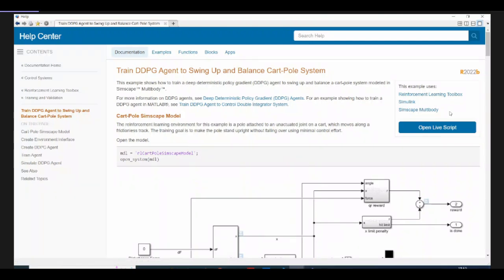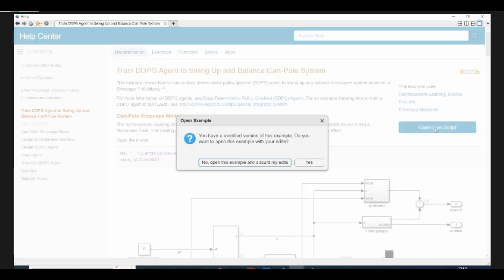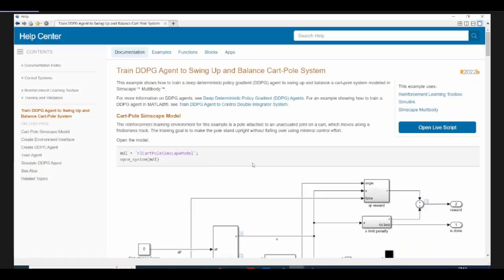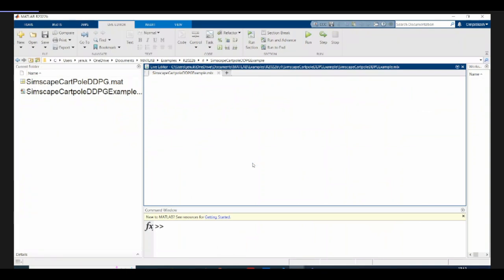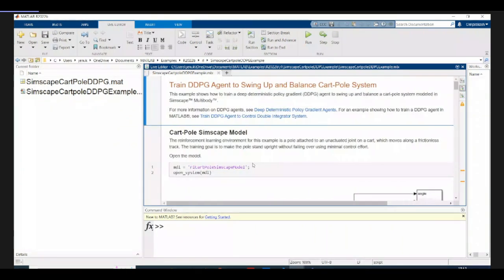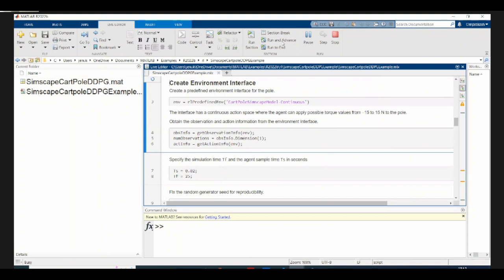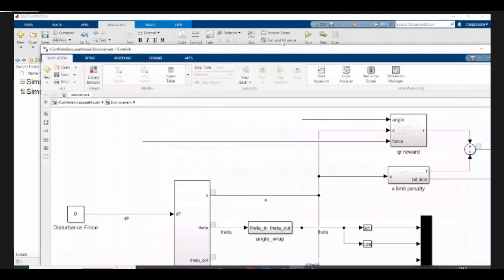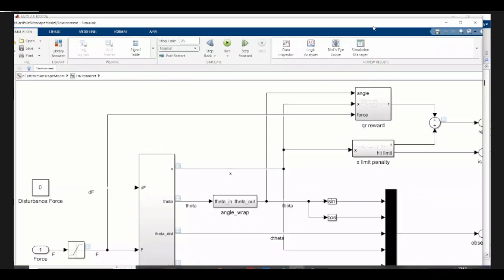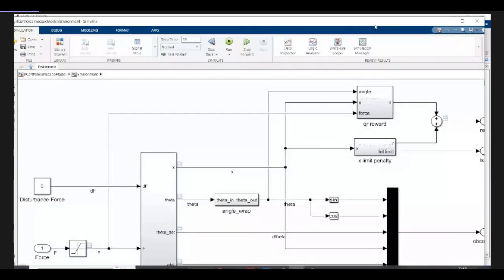Now I click on open live script. Since I have already used it, it is asking about some editing, so I say no. For you, it will be the normal way of opening. Now this is the complete model that we have. First, I open up the Simulink model. This is the Simulink model that we have.